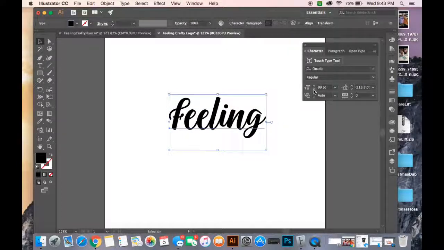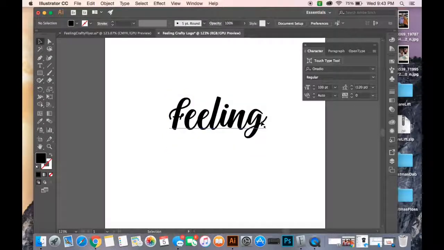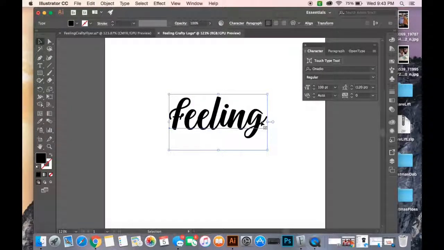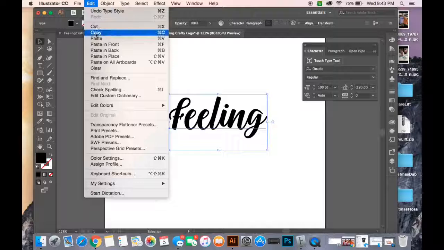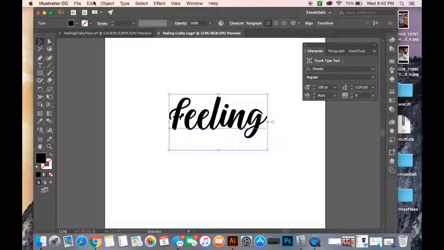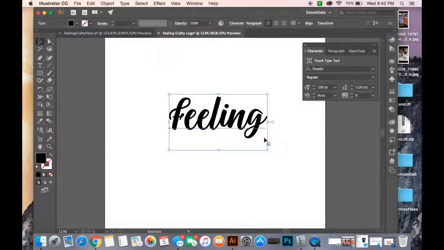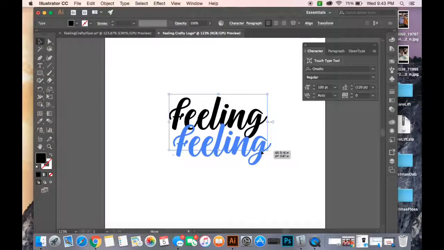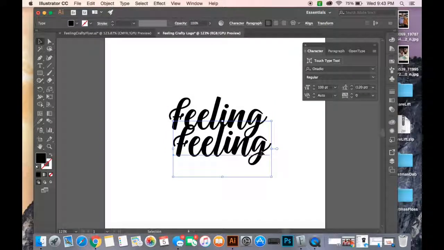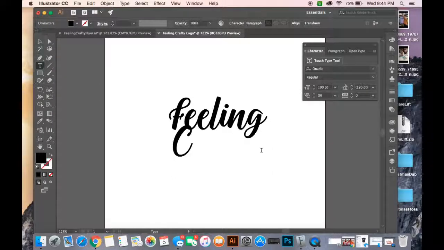Alright, so what we're going to do next is add our Crafty. Something I do to kind of cheat a little bit, the easy way, if you want to have the same type of font, just in a different location, is go to Edit, Copy, and then Edit, Paste in Place. This just gives you a way to make sure you have everything lined up and you can move it as you see fit. So I'm going to highlight that and type in my Crafty. Simple as that.